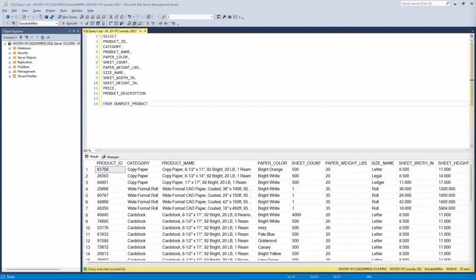A case statement lets you evaluate a condition, and if the condition is true, you return some value, and if the condition is false, return some other value. Let's do an example. The product table has a column called sheet count that tells how many sheets of paper come in the package. We want to break the products into two categories, multi-packs and single packs.